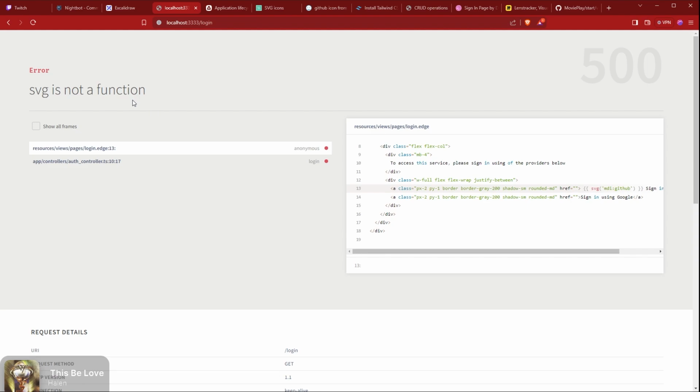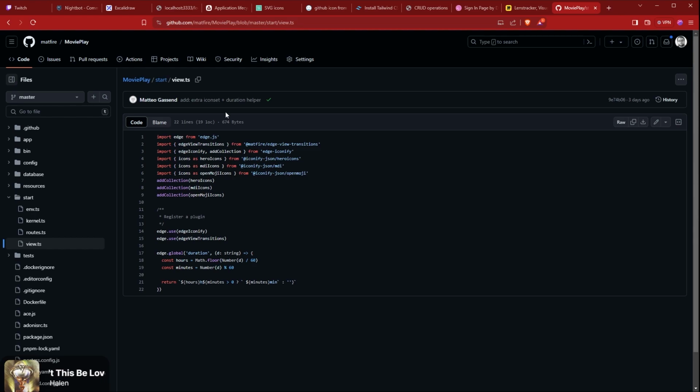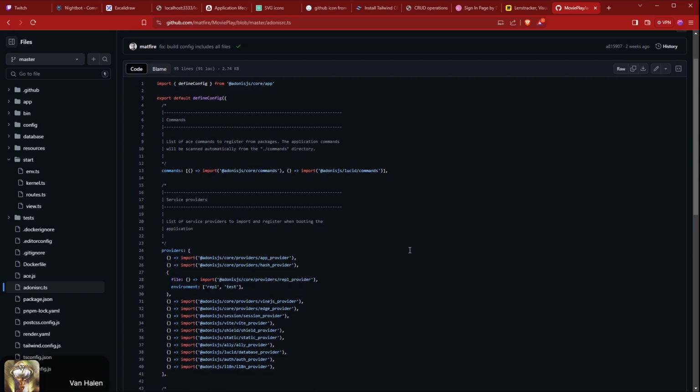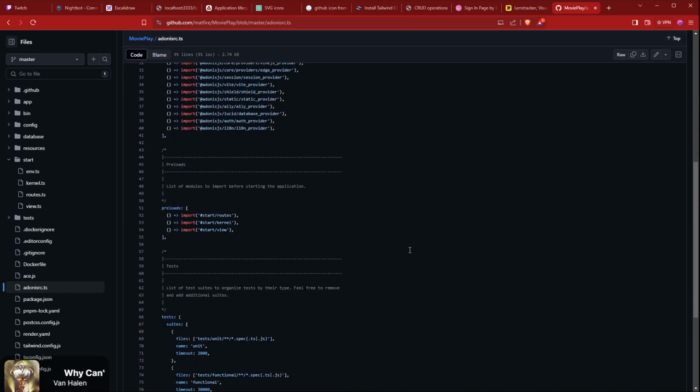SVG is not a function. Okay, that sucks. Did I forget a step? Maybe I didn't register the view in the AdonisRC. Let's see. Yeah, we didn't do the import in the AdonisRC file. So it's a list of modules to import before starting the application, right? And since we configure Edge, we need to tell Adonis, hey, there's this config file somewhere that you need to read. So let's do that.